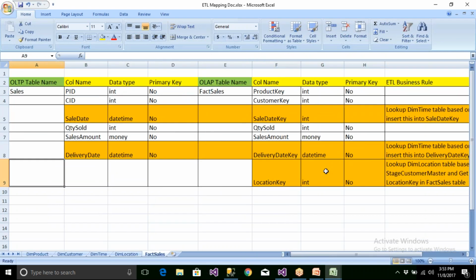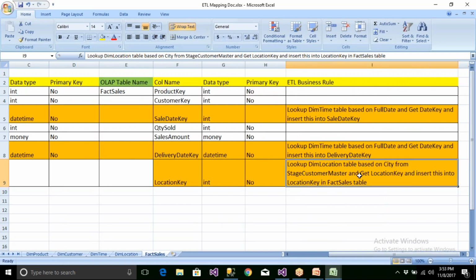So this is not there. Nothing is here, and you need to perform these two operations. But for the last one there is no column at all. A separate column got added, but how do you get the data for this column? For that they have clearly told: look up the dimension location table based on the city from stage customer master, get the location key, and insert it into the fact table.